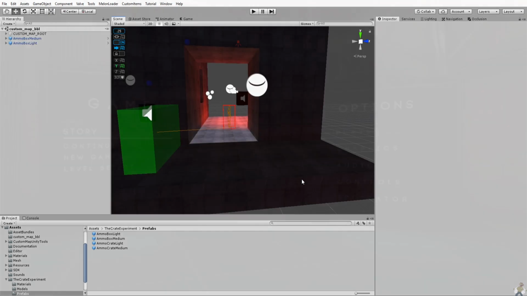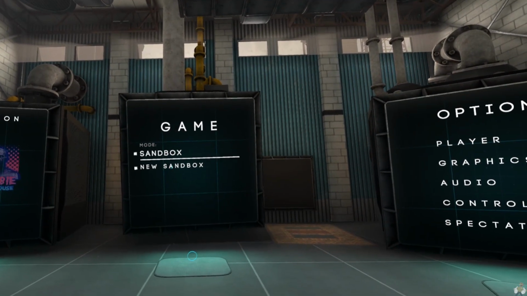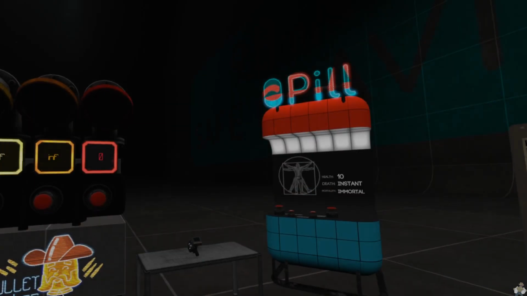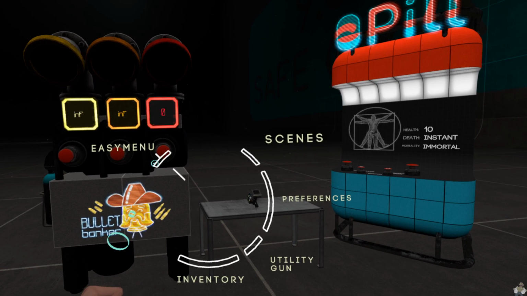Just wait patiently. Once in game, head to blank box if you don't have TrevTV's Start Here mod already sending you there. Now bring up the normal Boneworks menu, but notice that there's an item called Easy Menu on the upper left radial. Select it.